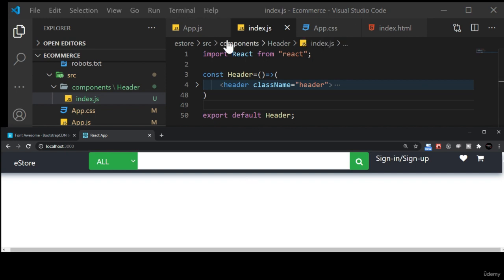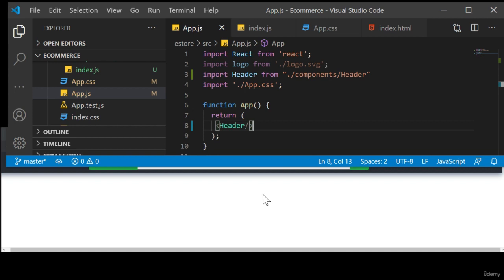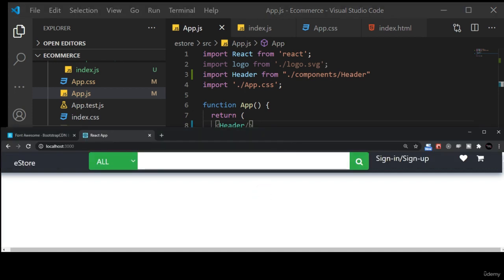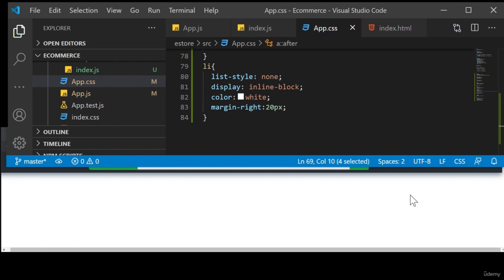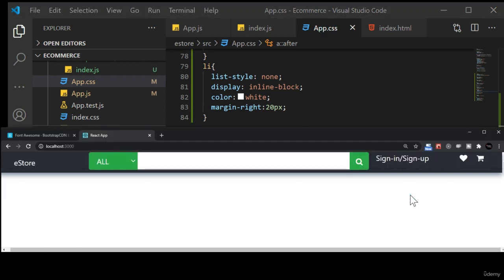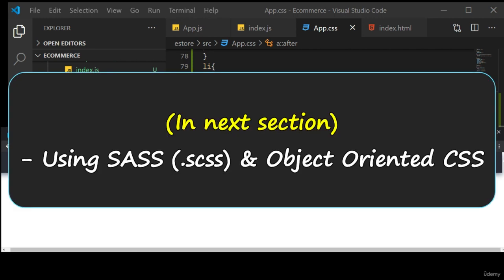So this is how normally we are going to configure various components in separate files, and we are going to import in the app.js. Now because we have used the CSS directly in this particular case, in coming section we are going to learn object-oriented CSS, that is we are going to use the Sass. How to configure and how to deal with that we are going to see in the next section.